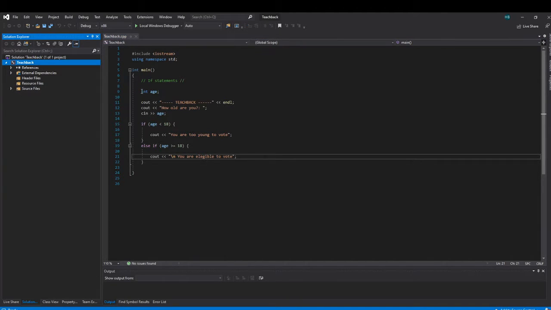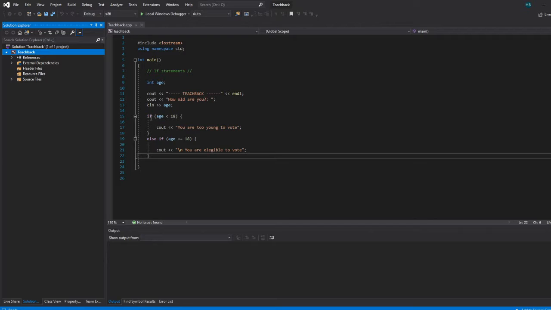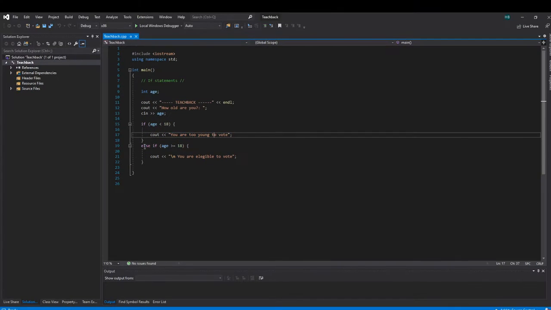I have a variable, an integer, age, and I ask how old are you? And I ask the user to enter his age. If the age is less than 18, the program will print out you are too young to vote. Else, if the age is equal to or older than 18, I print out you are eligible to vote.